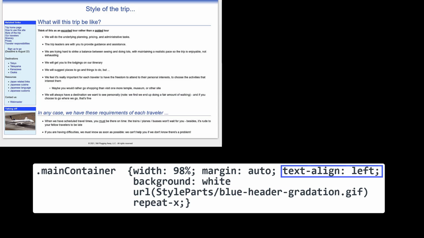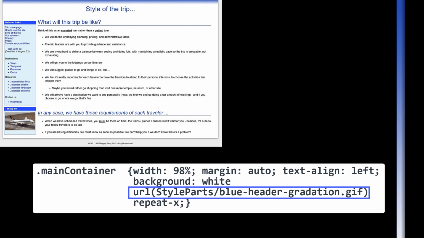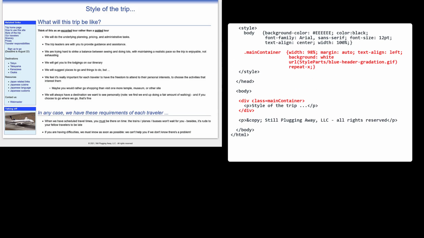The text will be aligned on the left. Margins will effectively be 0. The image blue-header-gradation.gif is a 1 pixel wide vertical line with blue at the top fading to white at the bottom. It's 110 pixels high. So we add this style rule to the style element and add a div with this as its class, containing the whole page except the copyright notice.